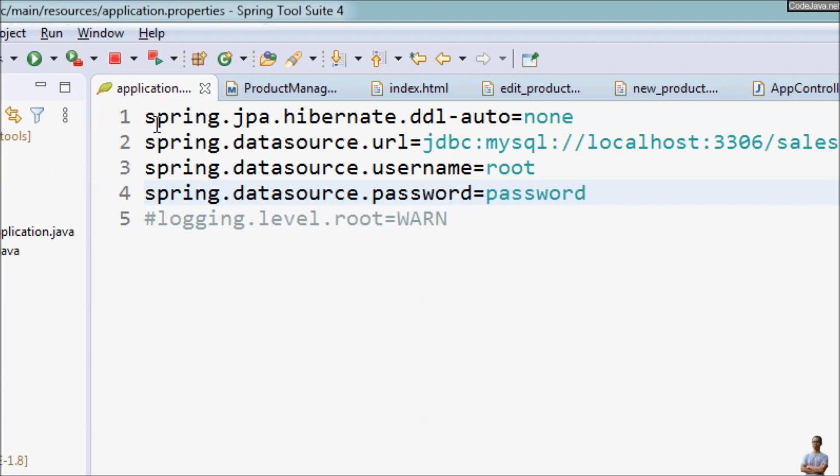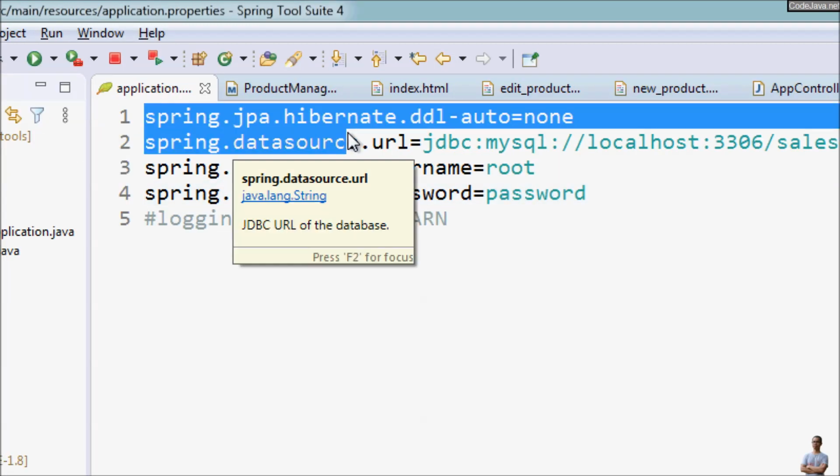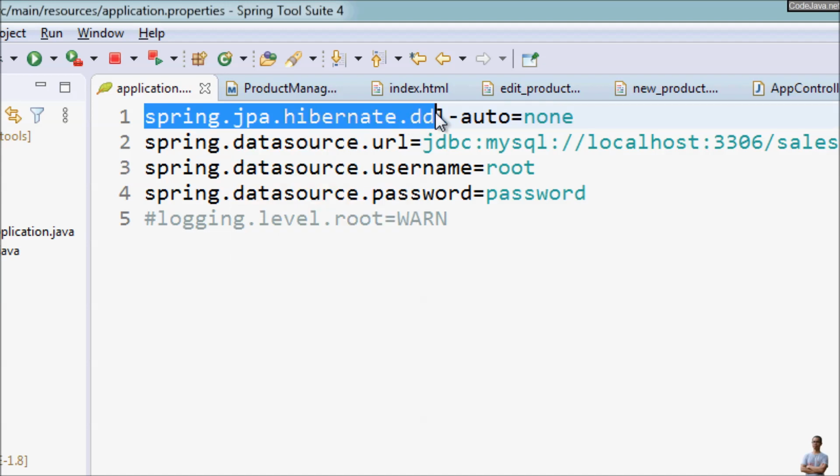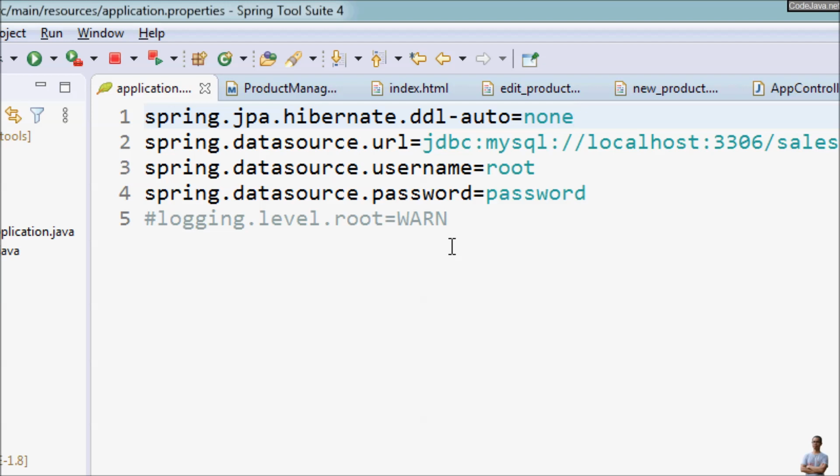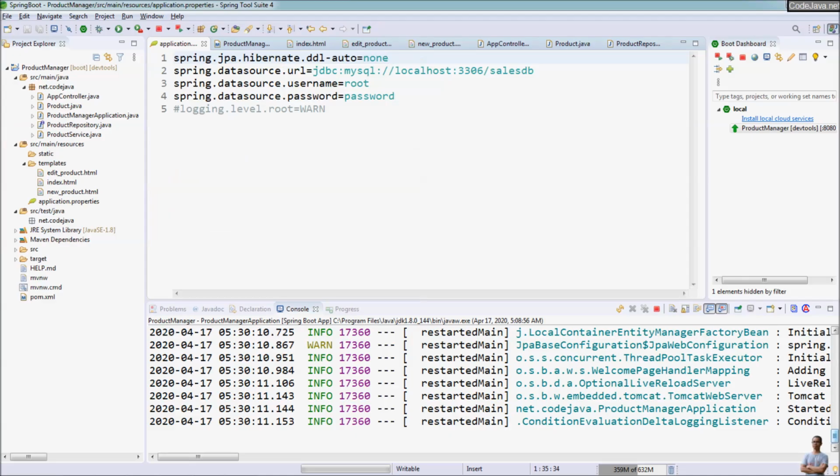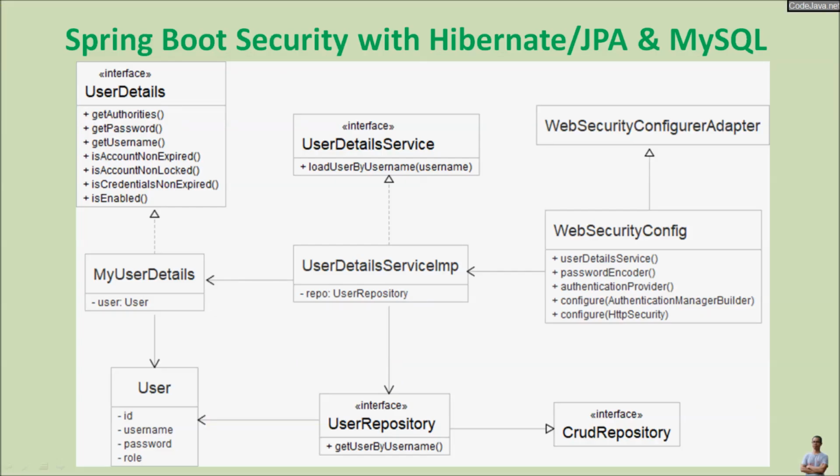And note that you must specify this property as well: spring.jpa.hibernate.ddl-auto=none. So when running, it will not generate the tables in the database. And now let me explain to you what code we are going to write to secure our Spring Boot application.